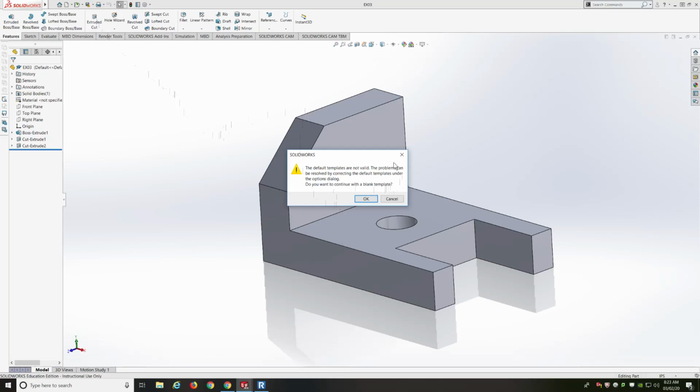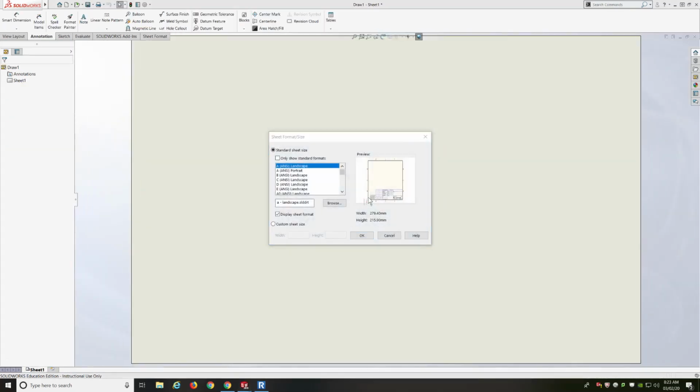All right. You might get this little error message here. You might not. I'm going to click OK here. All right. And you should see sheet size and sheet format.